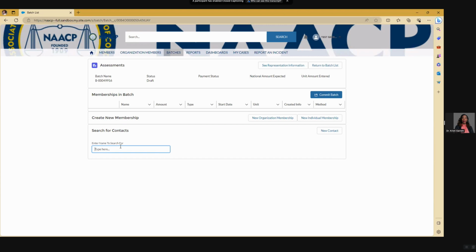Now, I want to do a membership renewal. So if I'm doing a membership renewal, that means that the person is already a member. So the first thing that I want to do is check to make sure that I find them in the system. So I'm typing, let's say my person's name is Michael Jackson. That's who we just looked at when we went under members. So I typed in Michael in the search field.